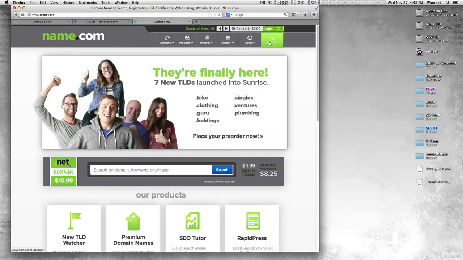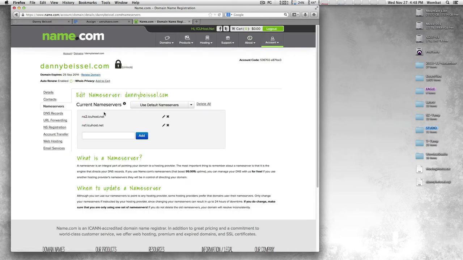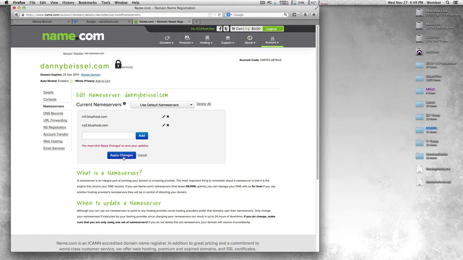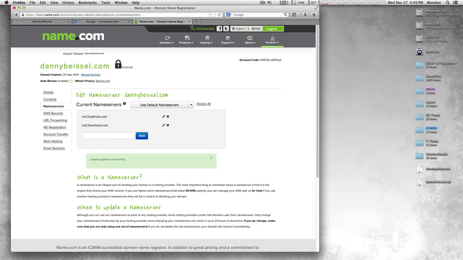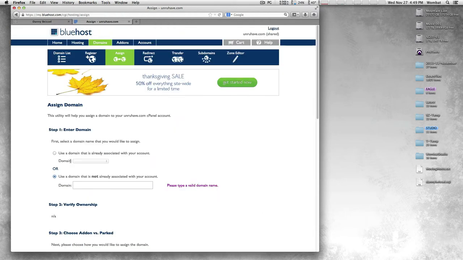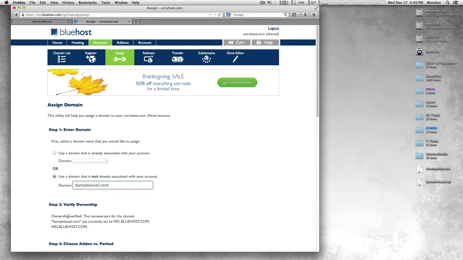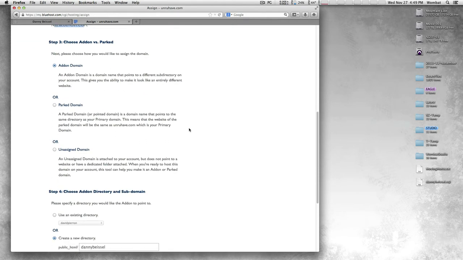Log into my account there. And we're going to change the name servers. Right now they're pointed to ICU host. I'm going to point to the Bluehost servers. Apply changes. Successful. So now when I come over here and I use this domain, we put it in here. And it verifies it right as you've put it in, and it's verified because the name servers are pointed to Bluehost.